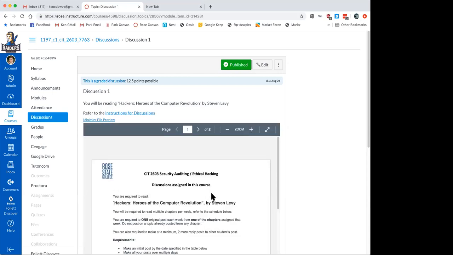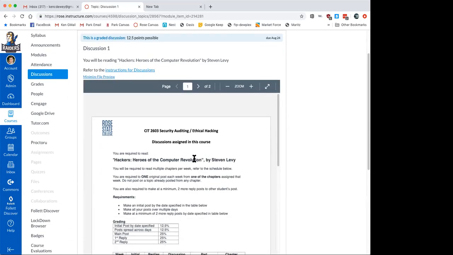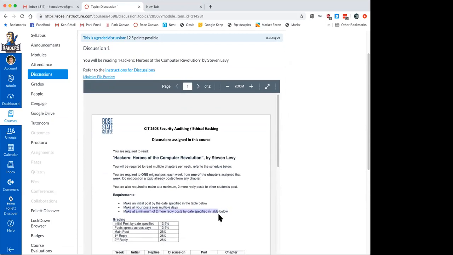Inside here it talks about the discussions of what you're going to be reading. This book is amazing. If you haven't read it, or you're about to, it's really good. You will get something out of it. Now, make an initial post by the due date shown below, which I'm going to show you. Make all your posts over multiple days. Make a minimum of 2 or more replies by the date specified.